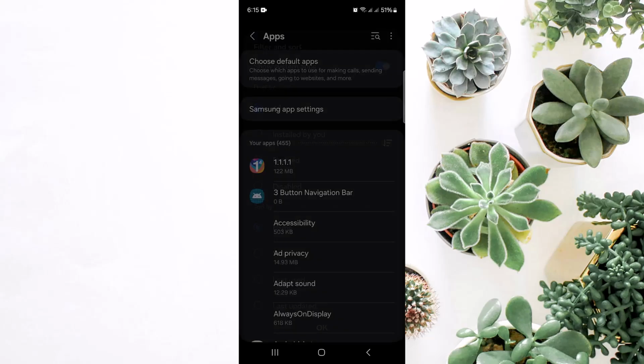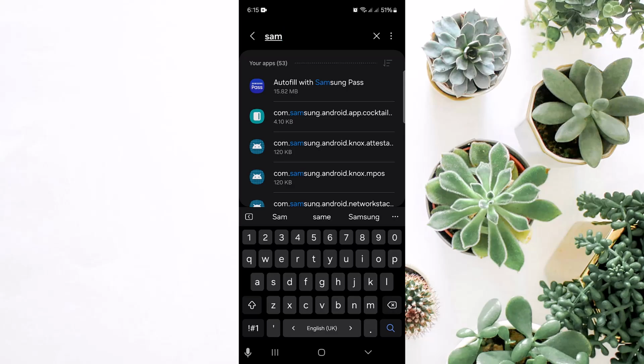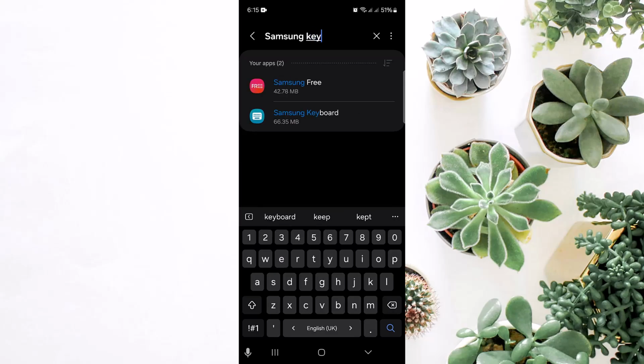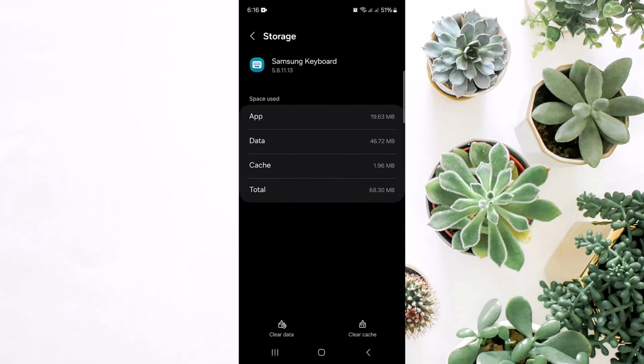So once you turn it on, click on OK and search for your keyboard. Here you can see I have got my one, and go to Samsung keyboard, scroll down and click on storage. Here all you have to do is to clear your data of your keyboard. So click on clear data, and once your data is cleared totally, your emojis, recently used emojis, will be gone too. And yeah, that's it.